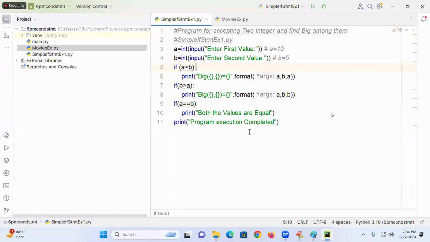Write a Python program which will accept any numerical value and decide whether it is positive or negative or zero.